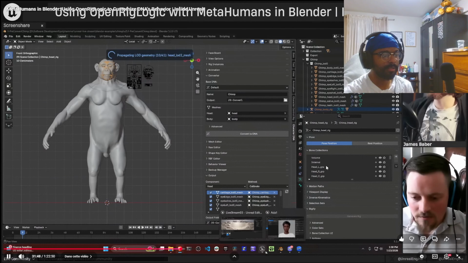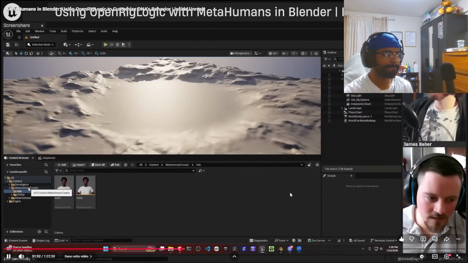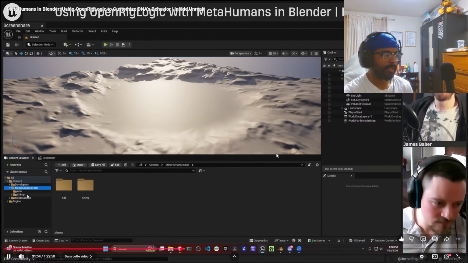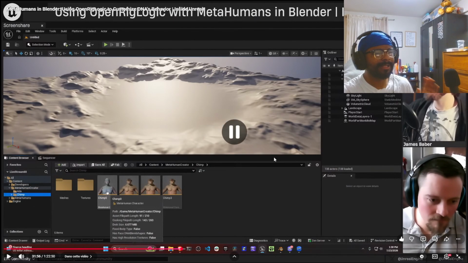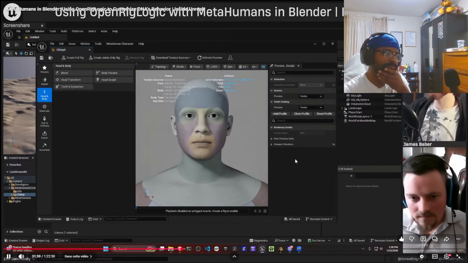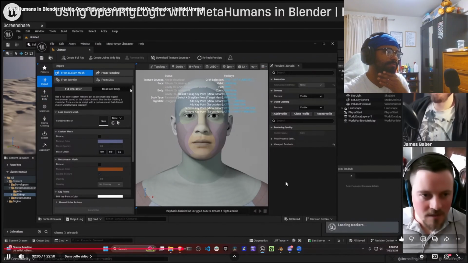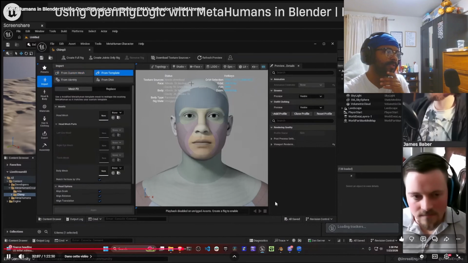There's also a similar feature in Unreal, MetaHuman Creator. So we're going to take a look at that real quick. Open this up. What you would do is go to this import option from template.